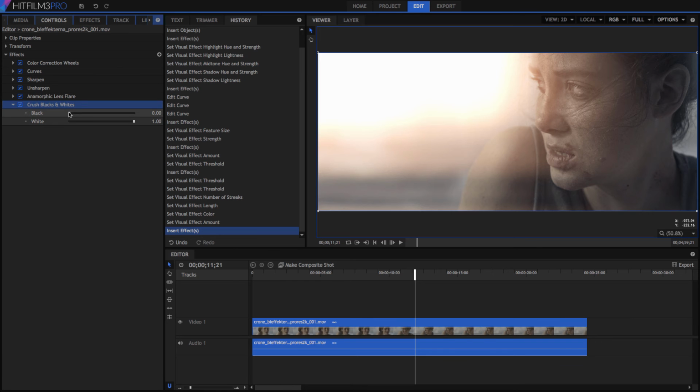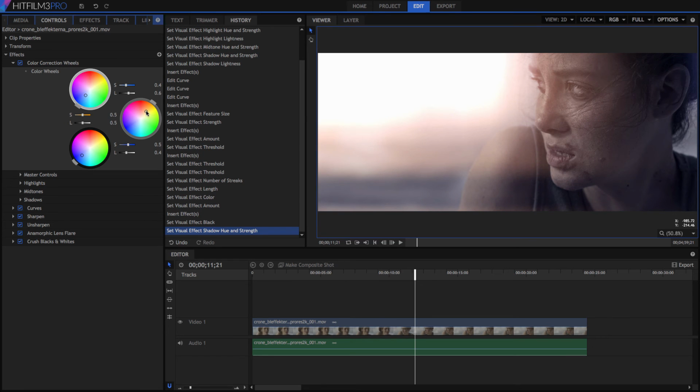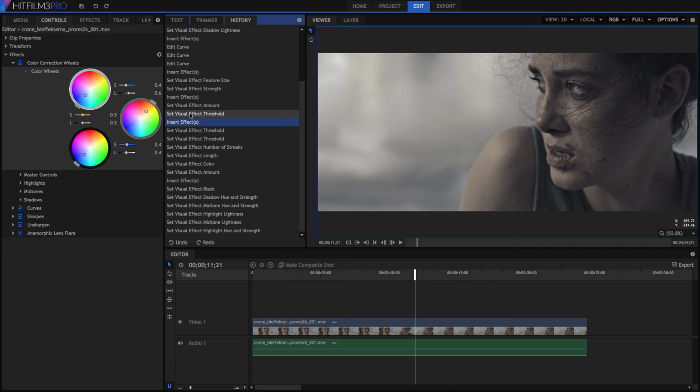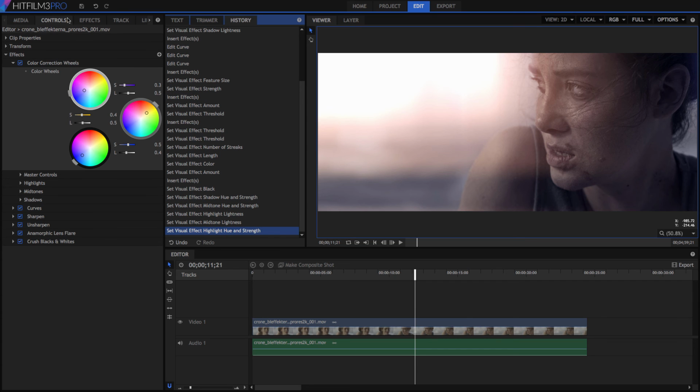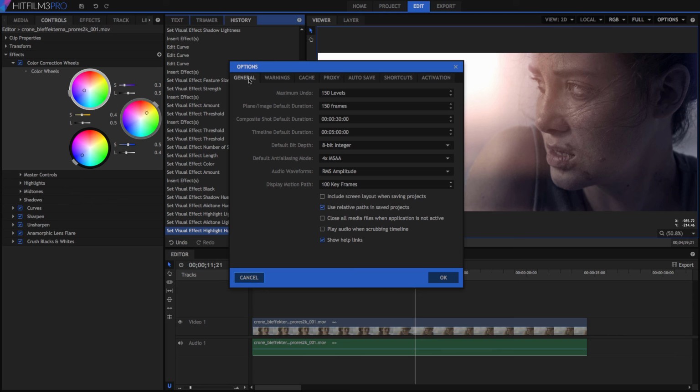But if you save your project during a session and continue working, even after performing additional edits and adjustments to your project, you can still step back to a state before you saved. The number of states stored in the history can be specified in the HitFilm options on a Windows machine or the preferences on a Mac. In the General tab, the maximum undo can be adjusted up or down as you require.